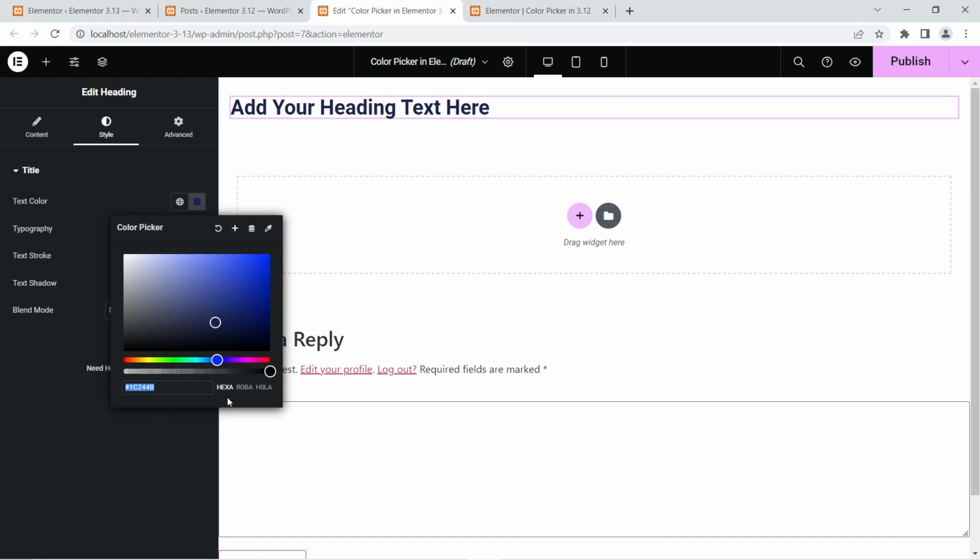Now in case you want to know what exactly is RGBA, then RGBA stands for red, green, blue, and alpha. Okay, and HSLA stands for hue, saturation, lightness, and then alpha. Okay, so these are different color models. You can select as per your requirements.